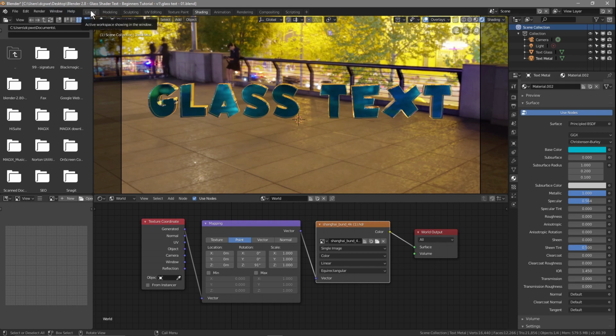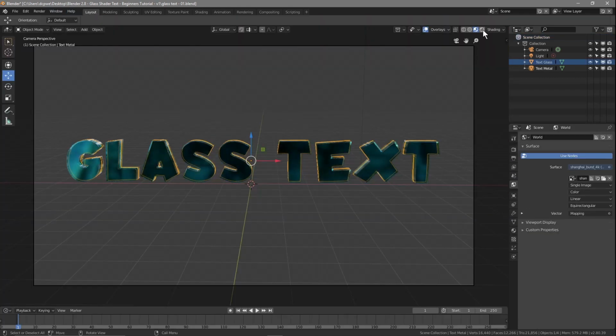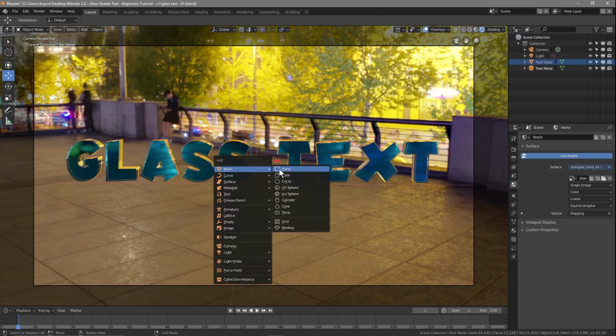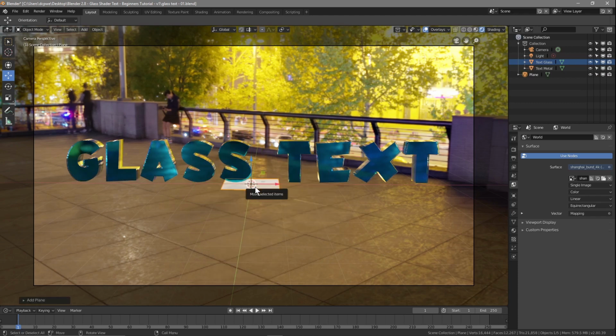So let's go back to layout. And here in layout, we can now go to the render view. Now we can see this text inside of here. The first thing we want to do really is press number 7. In fact, we can just do it from here. So we can press Shift A and we insert a plane. So we can see this little plane here.